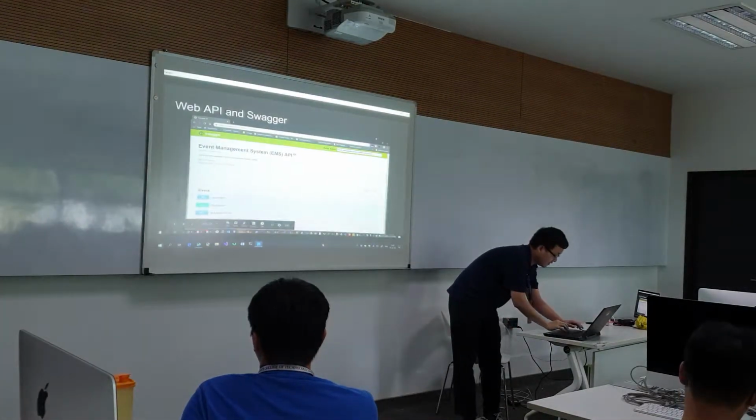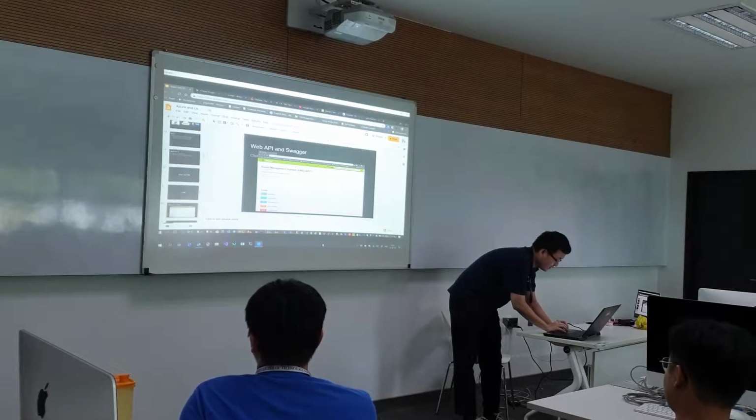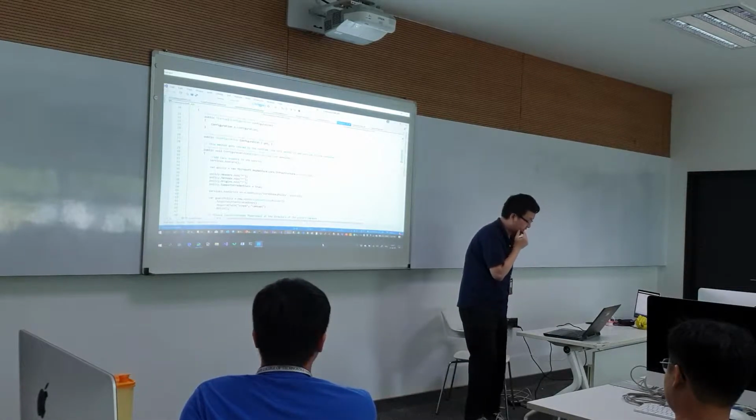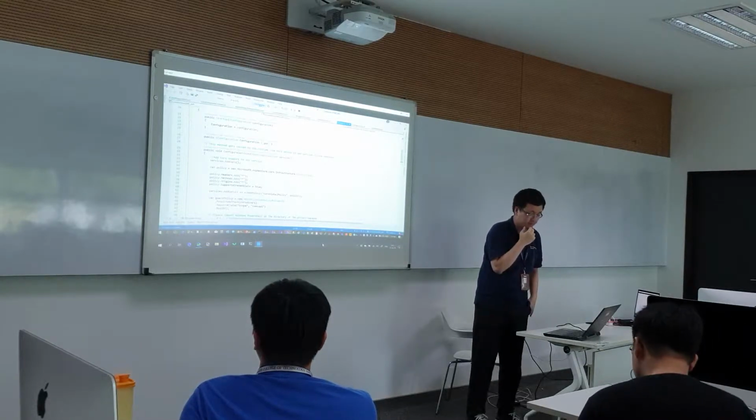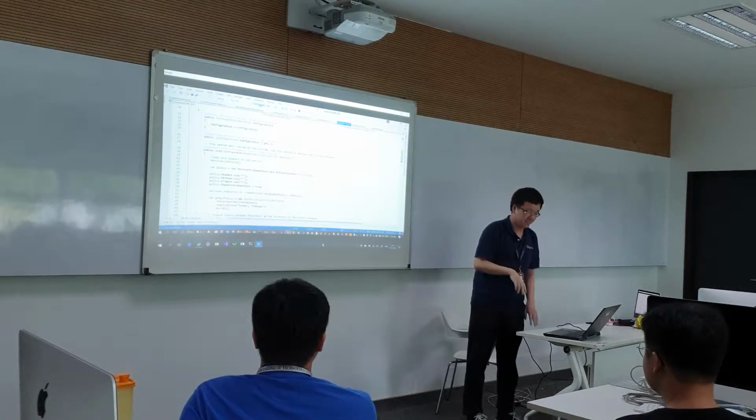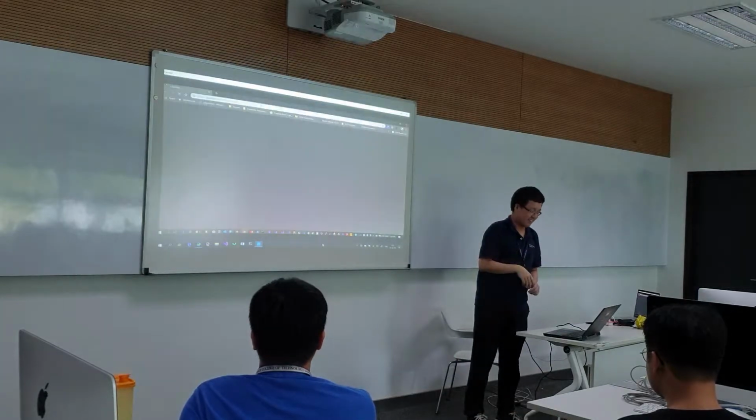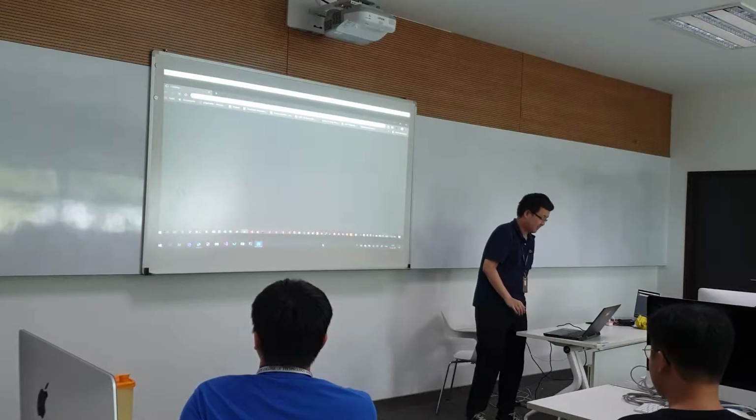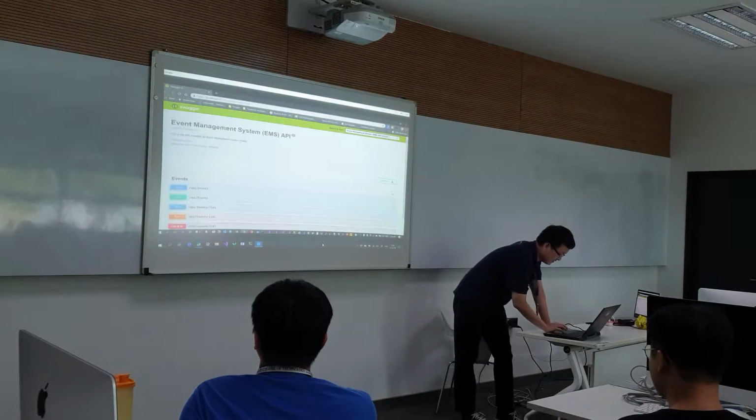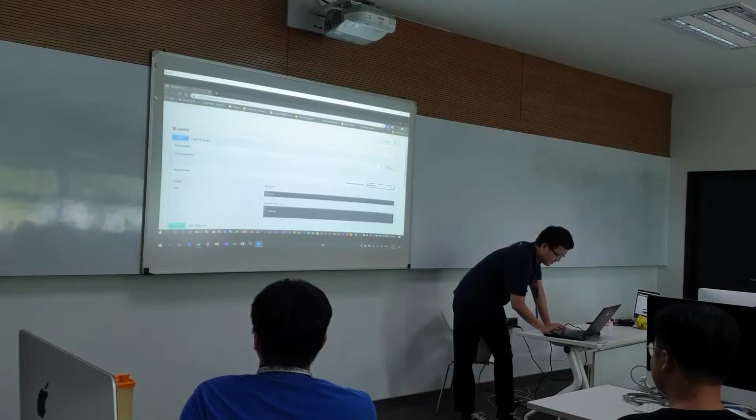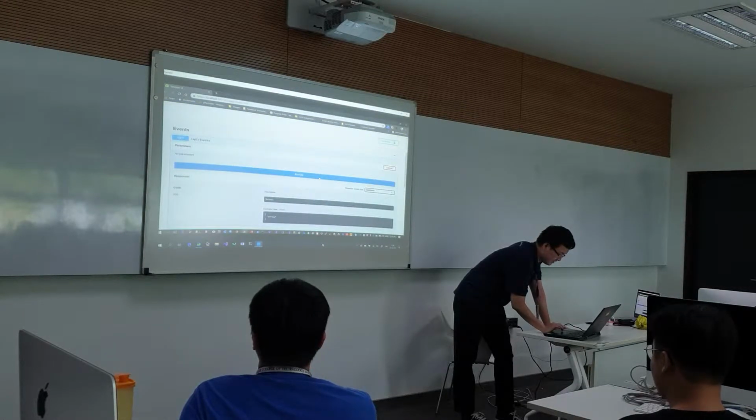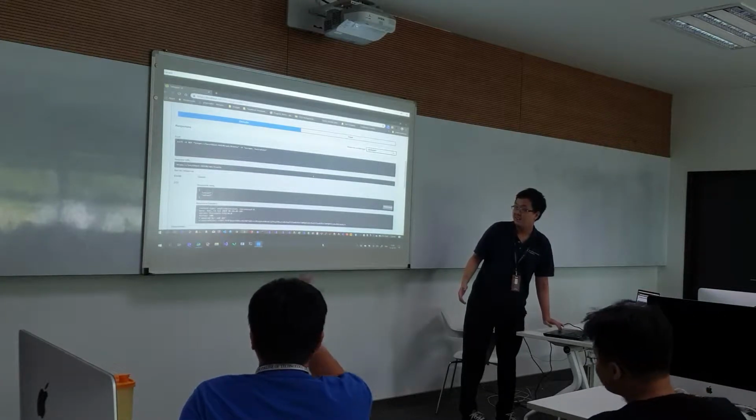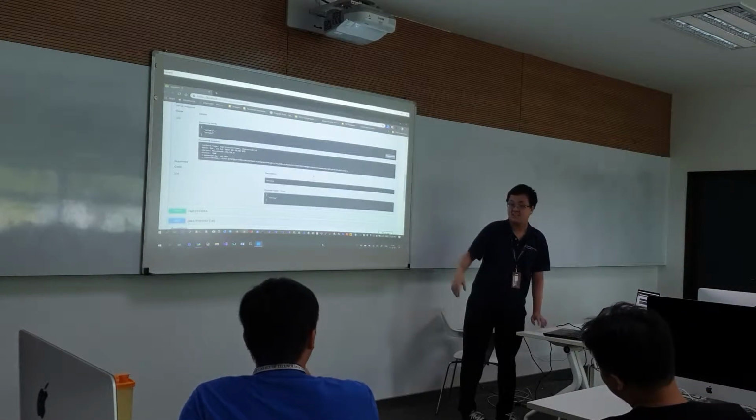Let me try running. So without it, maybe when you test, you go to the browser and type the URL, or you use Postman. But that is quite troublesome. With this, you can actually click it. Then the result is here. Everything inside. No need to use Postman.